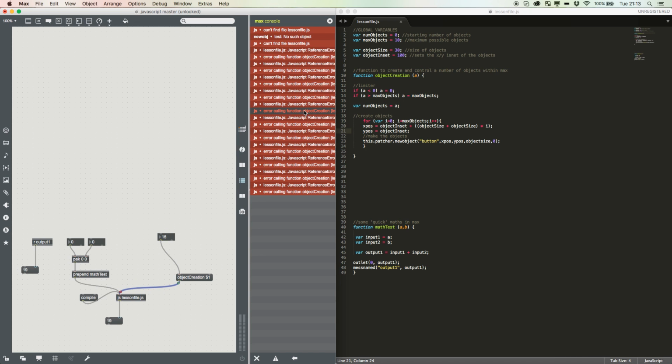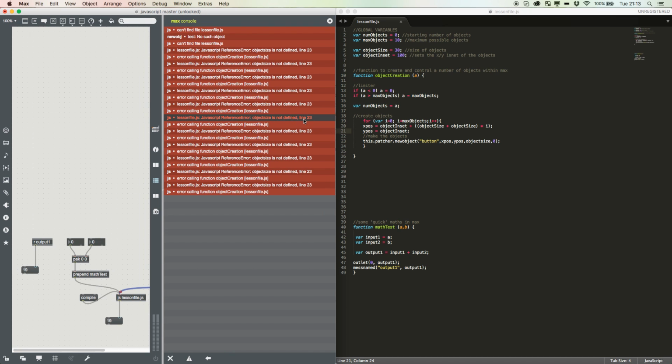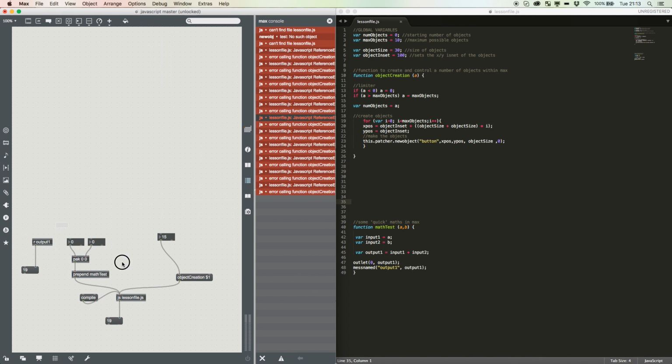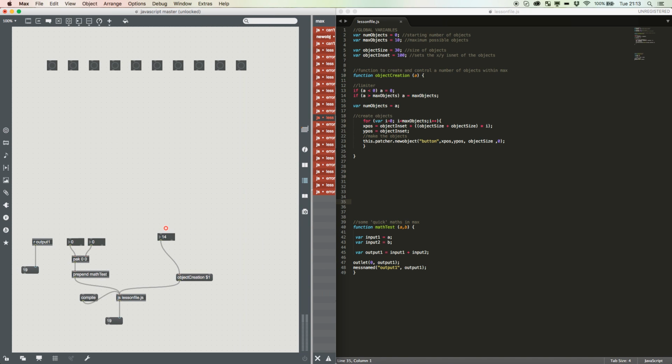Whoa, and it gets angry at us. So object size is not defined, line 23. So line 23, object size, that is because I called it object capital S. Save, save. And there we go. So it will create buttons up to a maximum of 10.